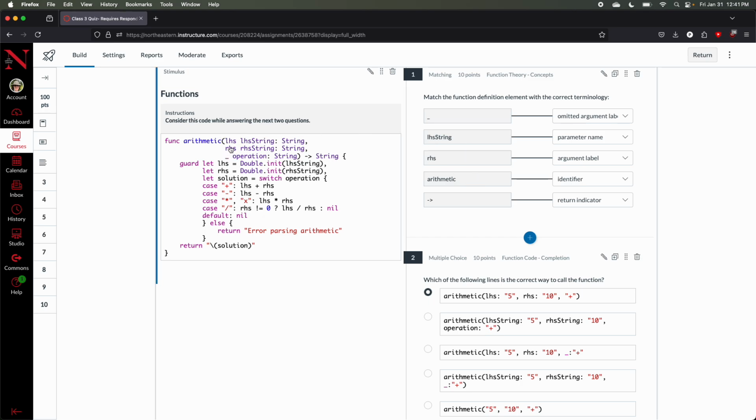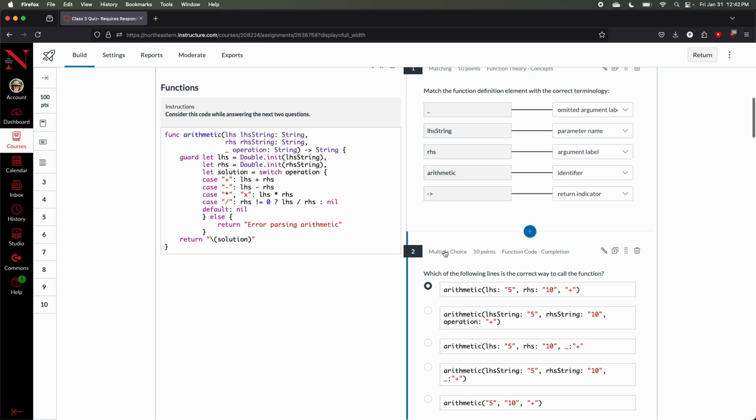This RHS right here, I meant RHS, not LHS, is an argument label, which we covered in the lecture on functions. LHS string, which you'll note there's a space between your argument label and your parameter, is the parameter name. And then this little arrow guy is the return indicator. It is the special character or set of characters that Swift uses to say, hey, we're done defining the parameters, and this is the return type after this.